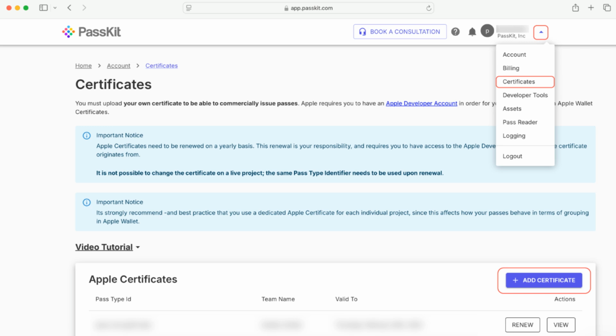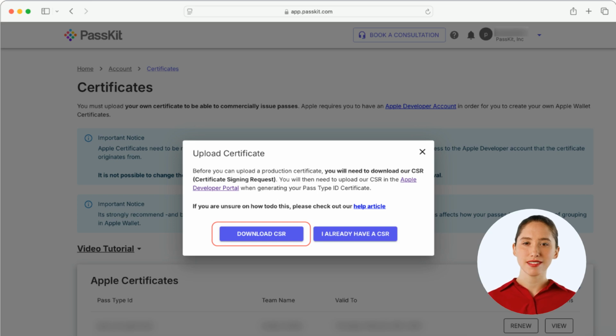Log into your PassKit account and navigate to the Certificate section, and then click on the Add Certificate button. Click on the Download the CSR button, and the CSR will be downloaded to your computer. The file will be named cert.certSigningRequest. Now let's register a pass type ID.